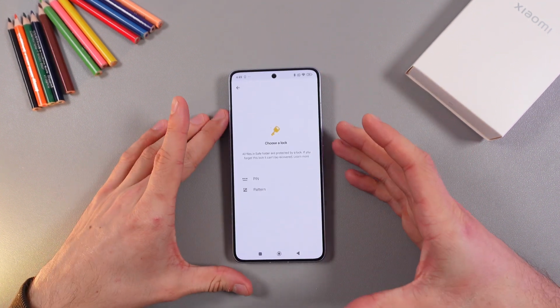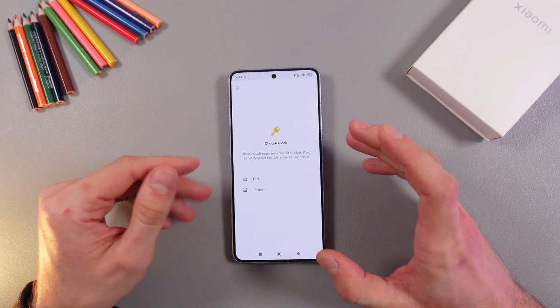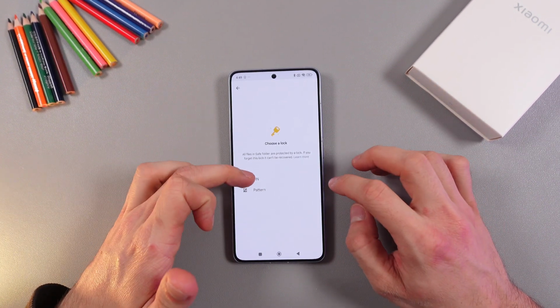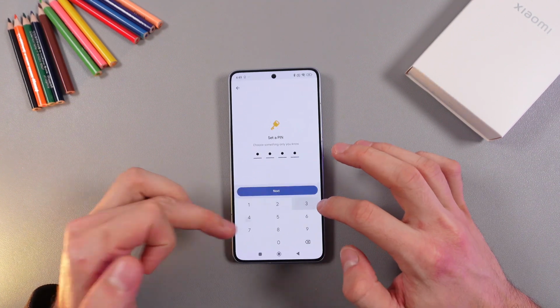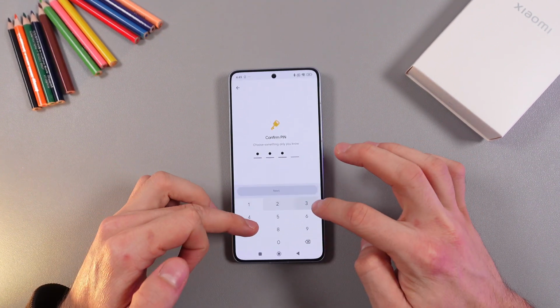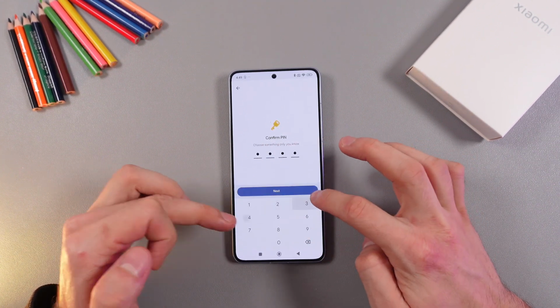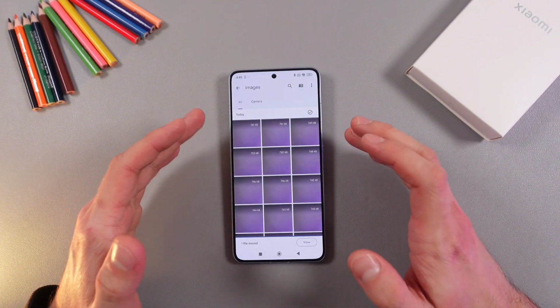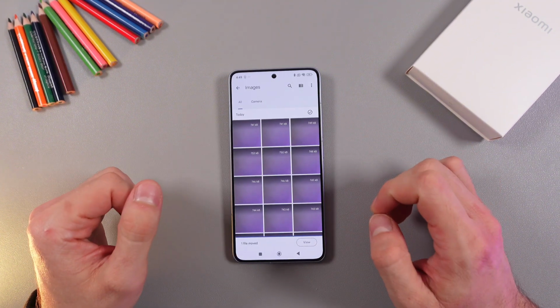Now, if you haven't created your safe folder yet, you will be prompted to do that. So let's do that. Now we are to choose a lock. Let's choose a PIN. All right, press Next. Let's confirm our PIN. All right, press Got it. And as you see, it was moved to our secret folder.